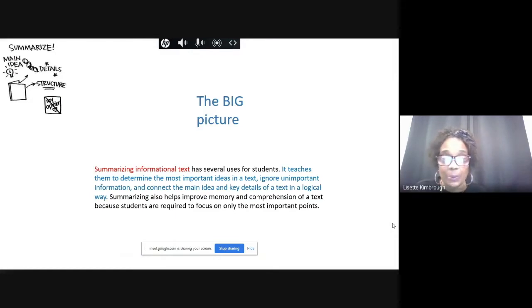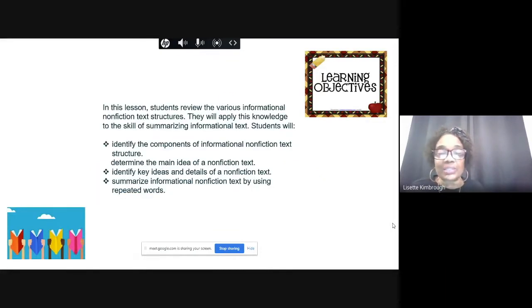The big picture. Summarizing information in text has several uses for students. It teaches them to determine the most important ideas in a text, ignore unimportant information, and connect the main idea and key details of a text in a logical way. Summarizing also helps improve memory and comprehension of a text because students are required to focus on only the most important points.